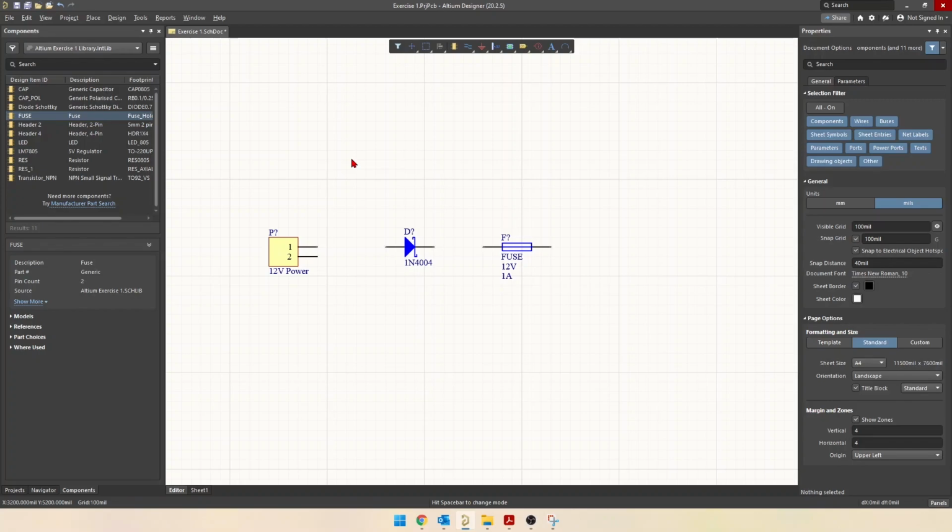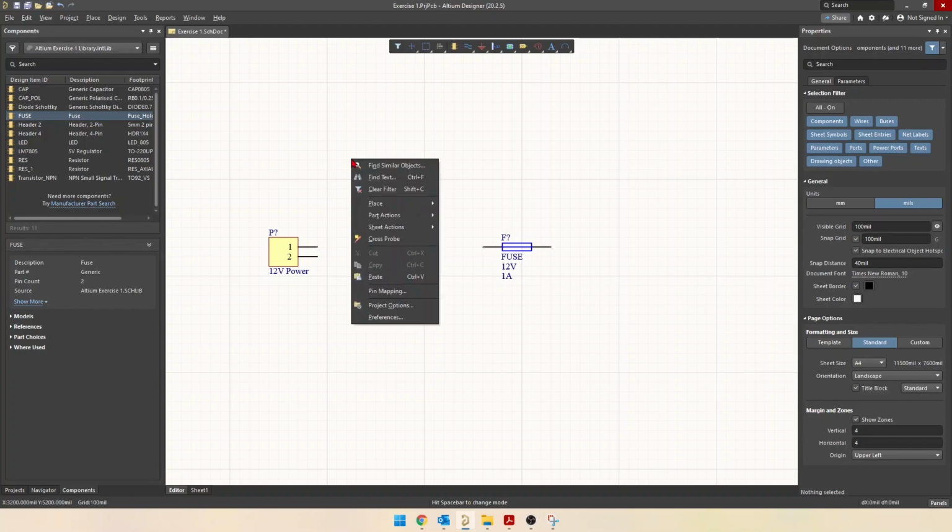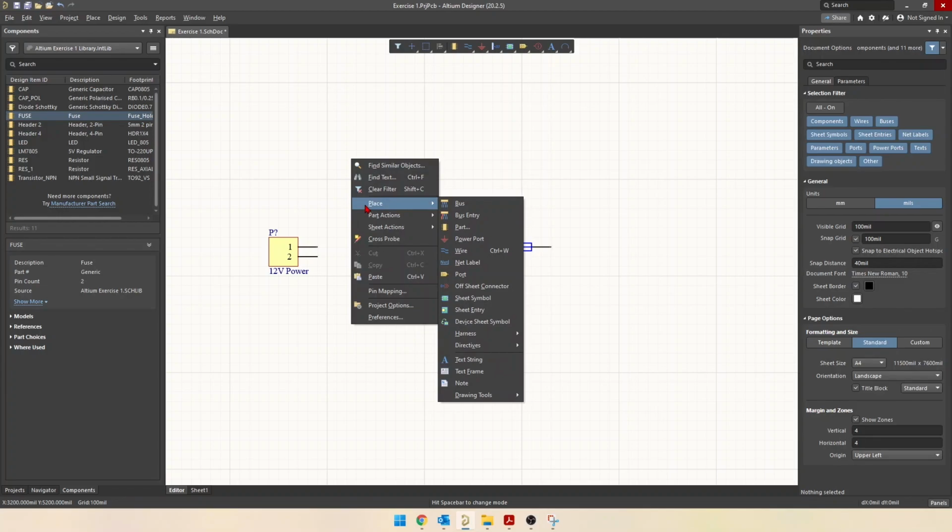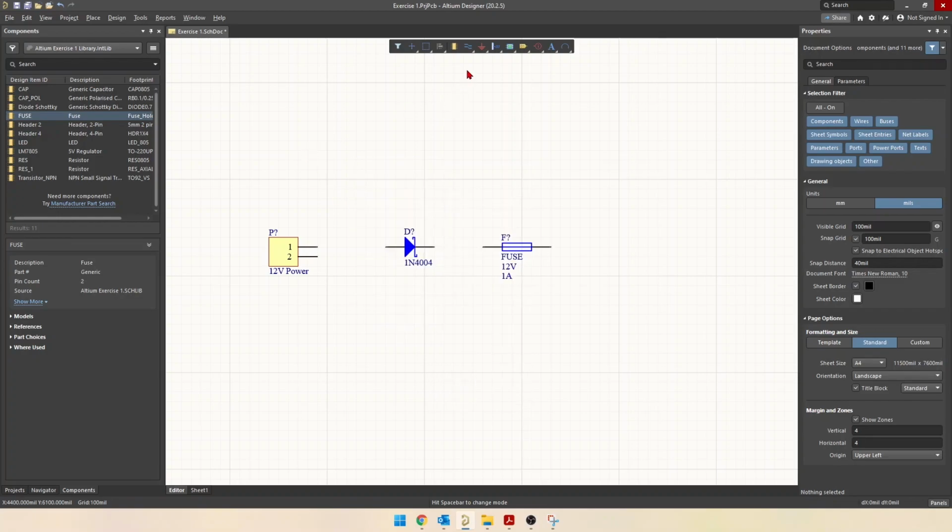Right, so we can do this multiple ways to place a wire. We can right click, go to place, and go to place wire. And you'll see here Control W is also a keyboard shortcut. Another way is to find the wire symbol here.